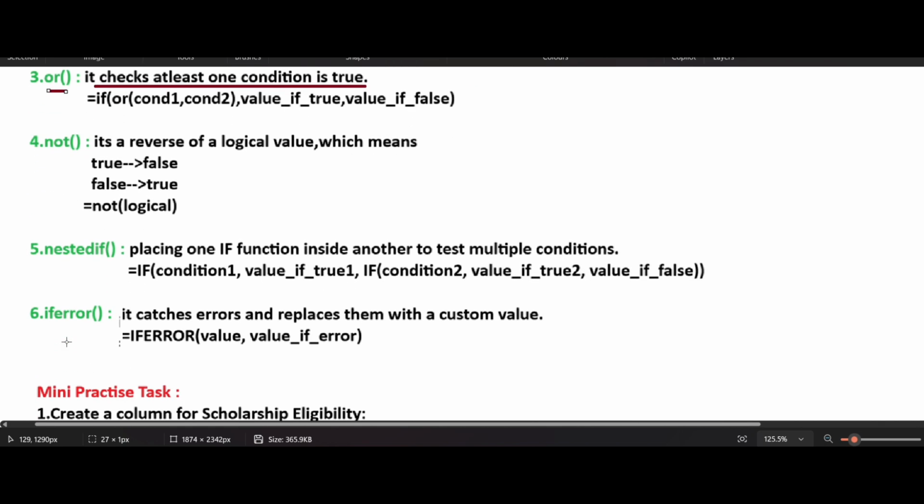The next one is NOT. It reverses the logical value, which means if you are getting the output as true, it will return the output as false. If the output is false, it returns true. So here is the syntax. The next one is nested IF. That means placing one IF function inside another IF to test multiple conditions. So if you're going to use one IF function inside another IF function, then you have to use this nested IF.